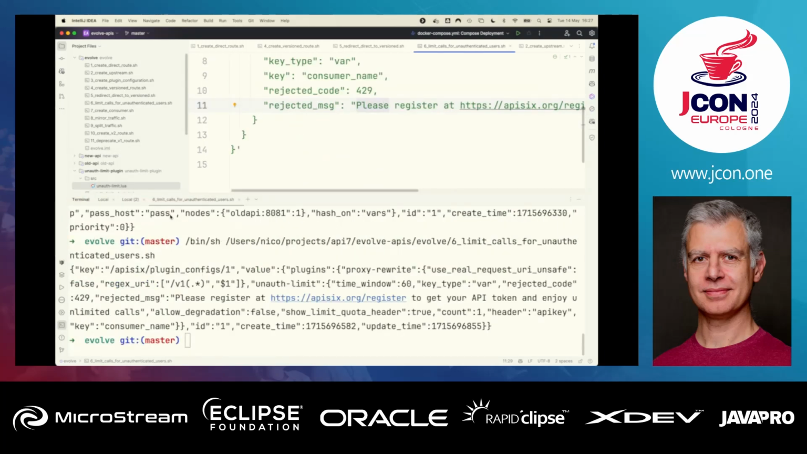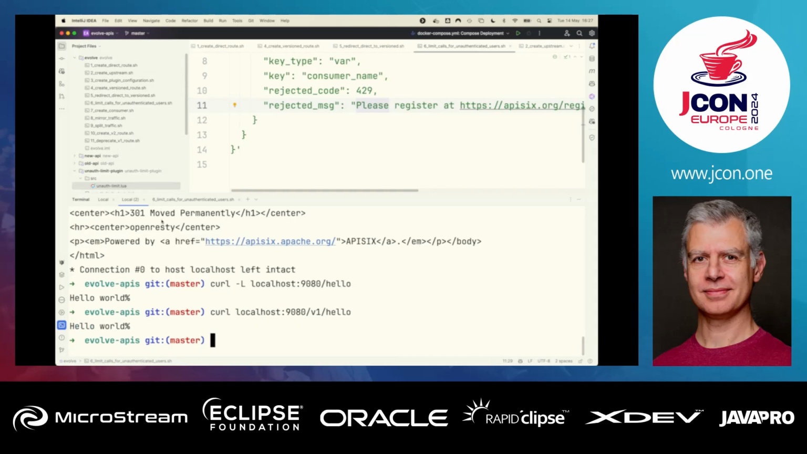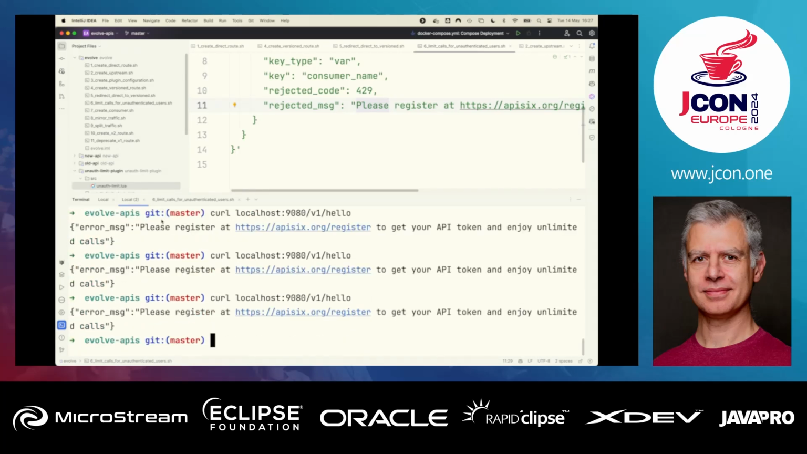So I can run that. And now if I go to v1 slash, I'm rate limited. Good. Okay, how do you register people?